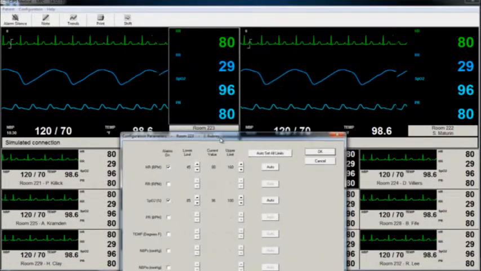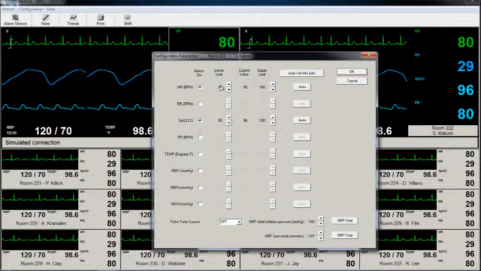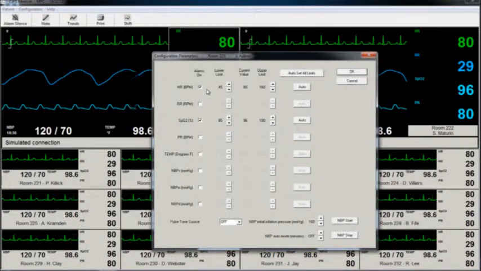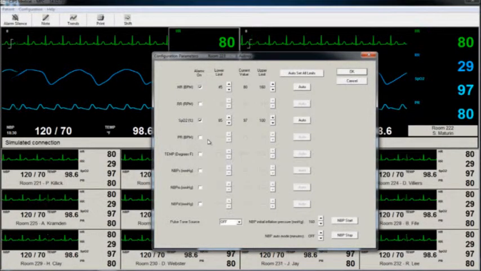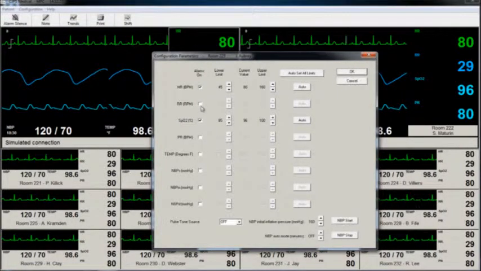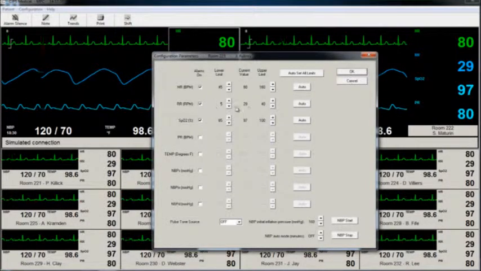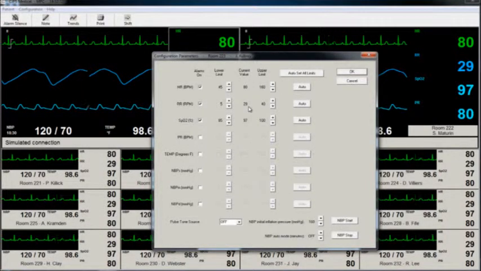This will open a new window where the user can set parameters and choose to set alarms on all parameter ranges or only specific vital sign measures. This software comes with a standard default set of parameter values. To change those parameters, the clinician simply uses the up and down arrows.